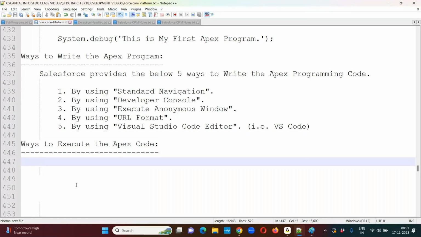Then, how can we execute your Apex programming code? Whenever we are executing your Apex programming code, Salesforce has given 10 ways. We have 10 ways available to execute your Apex programming code. So what are those 10 ways? Now let me list them out.